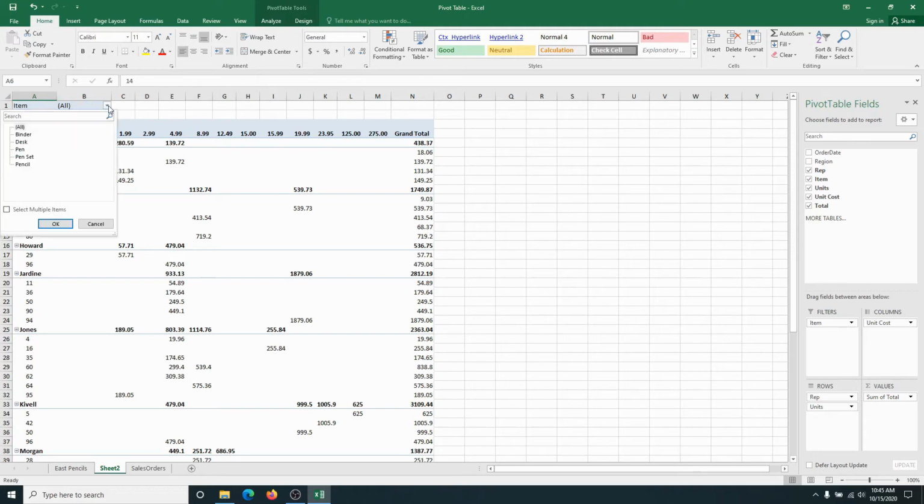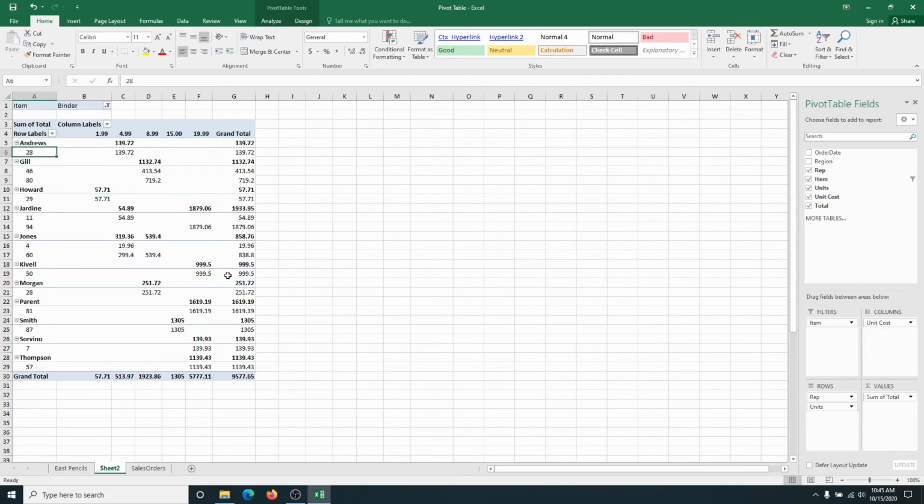We're going to use the drop-down menu. Select multiple items, uncheck all, and then check binder. And there we go. We can see all of the irrelevant information disappear off of the table. And now we're only looking at binders that have been sold by our representatives.